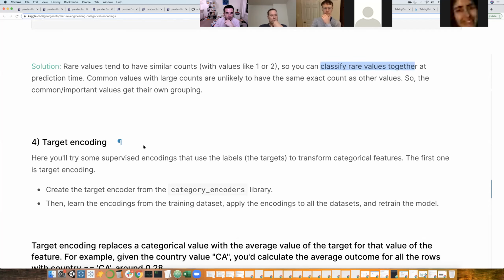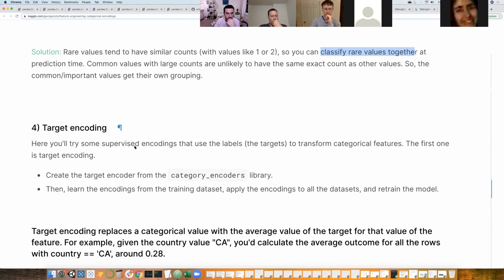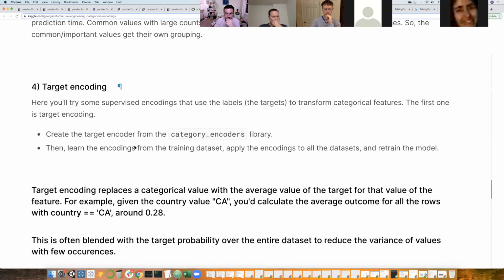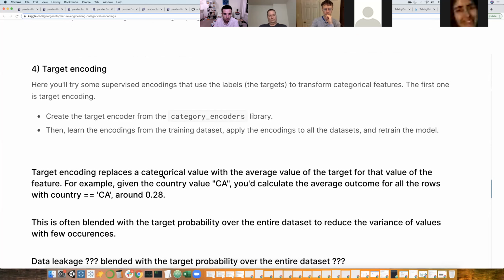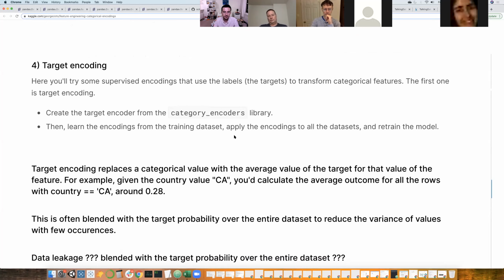Okay, so that was one new encoding scheme that we saw. Let's look at another one. This is target encoding. The way this works is you look at the target for one of the features. So let's say we have a country value, let's say Canada. We look at the is attributed feature, and for all the records where the country is Canada, we take an average of the attributed field. So let's say the average is 0.28. That will be the new encoded value for Canada.